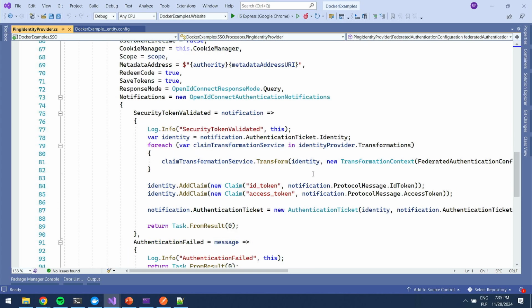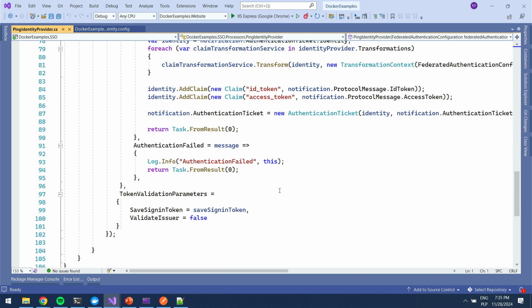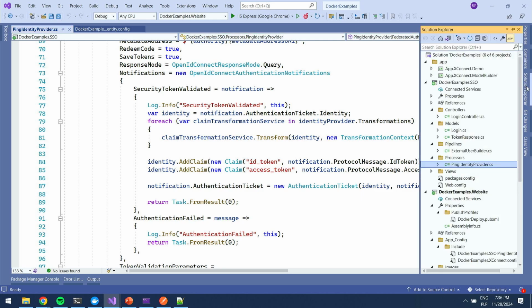There are different notifications here, so when the security token is verified or something is failing, again we can add some logic here. For example, I'm storing the ID and access token in the claims, so I can refer to that later. And yeah, that's it. So we can check how it works.